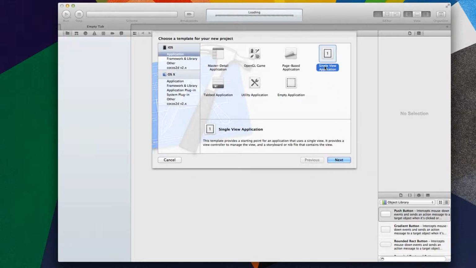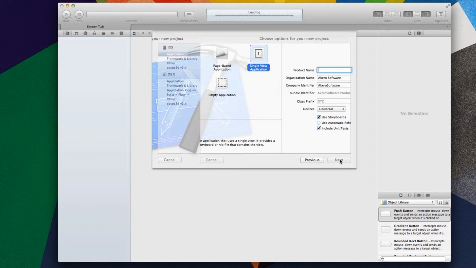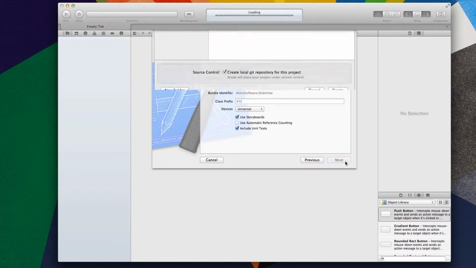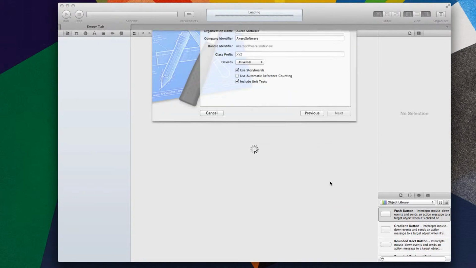So you want to choose a single view application, and let's name this SlideView. You can name it whatever you want, but for this purposes we're going to call it SlideView. You can also choose if you want it universal, iPhone or iPad. The code will work for all devices, so I'm just going to use universal. Create your project.